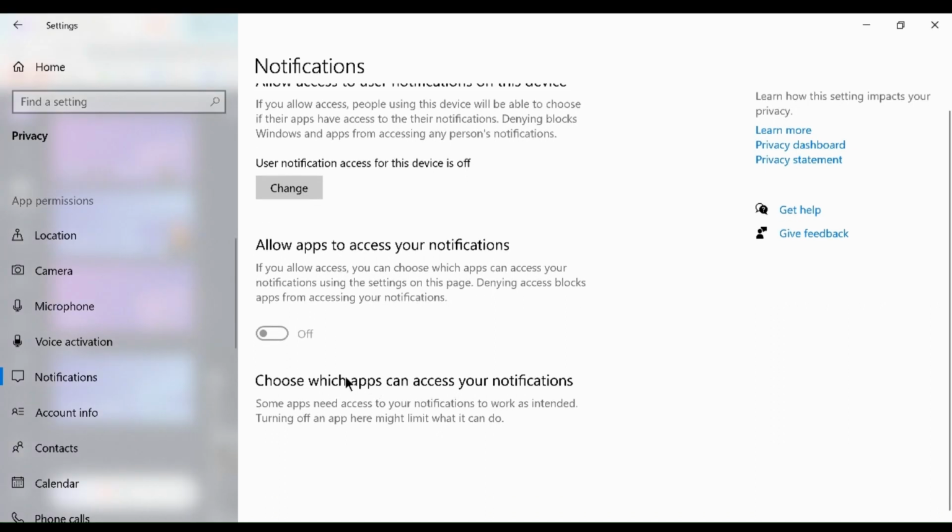It remains private. You can also choose which apps can access your notifications. Some need access to your notifications to work as intended, so turning off an app here might limit what it can do. So I'll just turn it on manually if an app asks for approval. That's when I think I'd rather stick to the manual command when it comes to notifications.